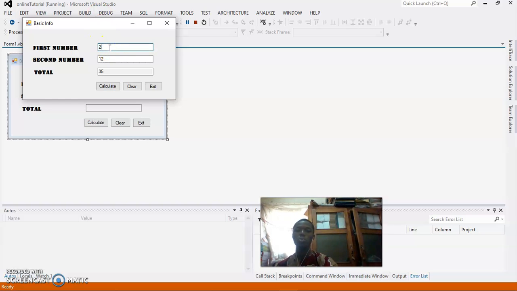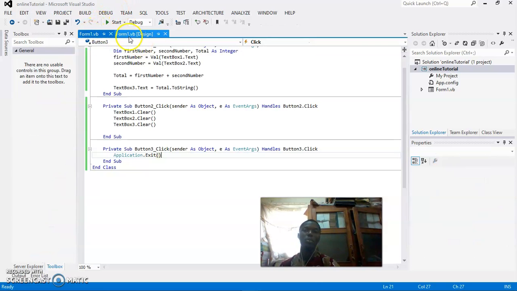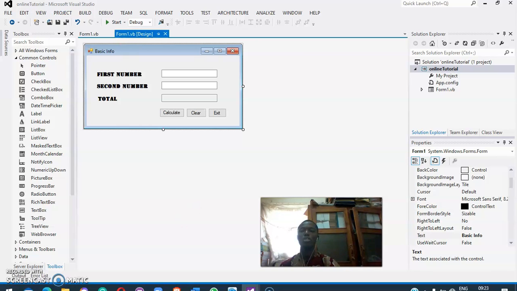I change here to 29. It gives me 41. If I clear everything, it goes away. So if I type something and I clear this, everything goes out. And to exit the application, instead of using this close button, I did this, which is the button to exit. So everything closes. The application returns back to the design view. This is just a basic form in Microsoft Visual Studio.